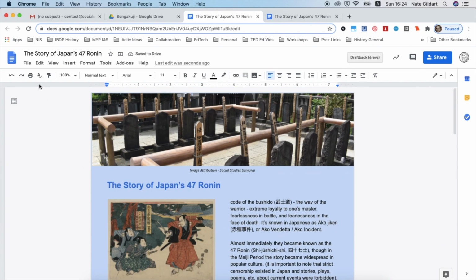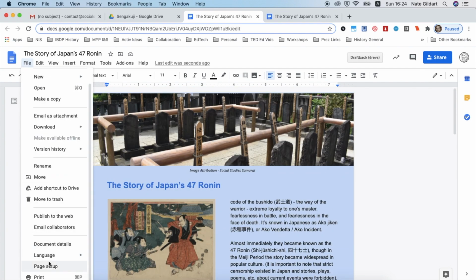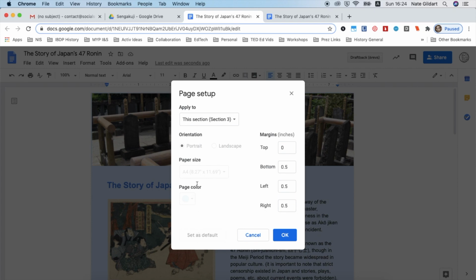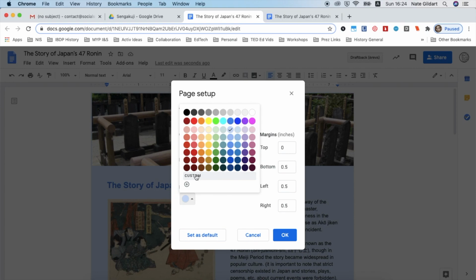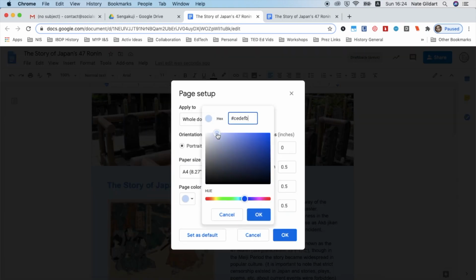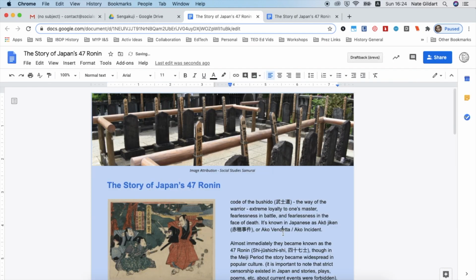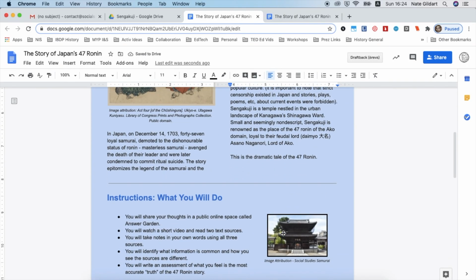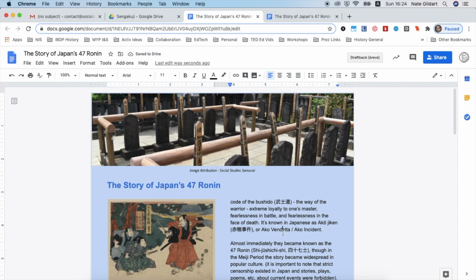Maybe I want it a little bit lighter, so I'm going to go back to my page setup, and with my page color applied to the whole document, you notice I've got this custom. So I'm going to choose that, and I'm going to drag my color picker just so the hex is a little bit lighter. Click OK, and yeah, it changed a little bit. I might deal with that a little bit later.